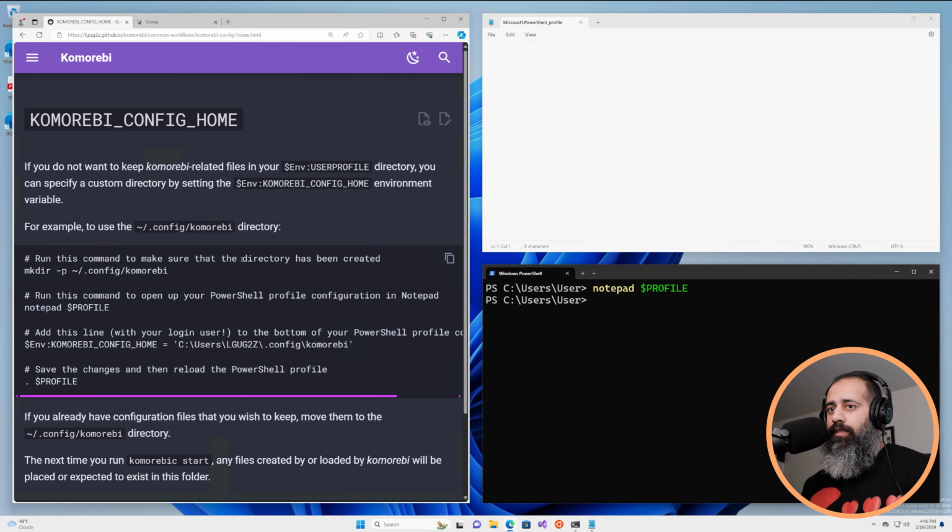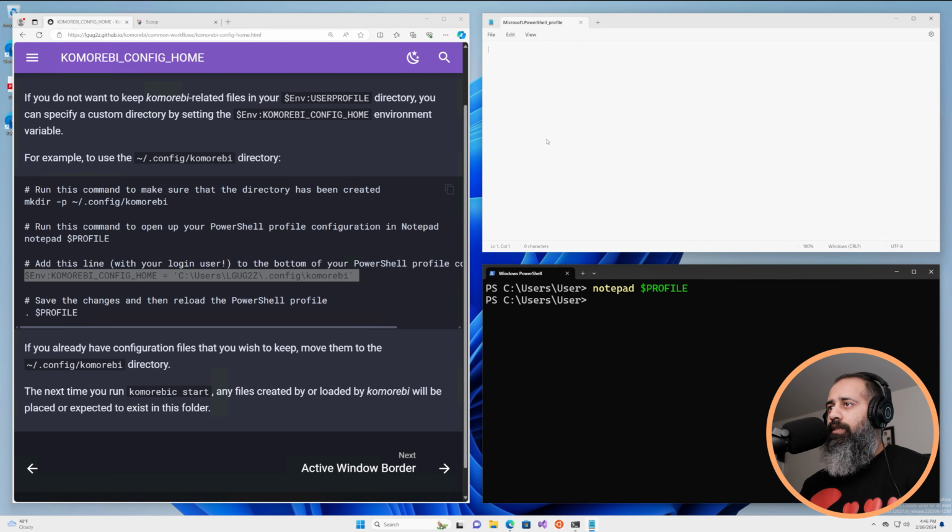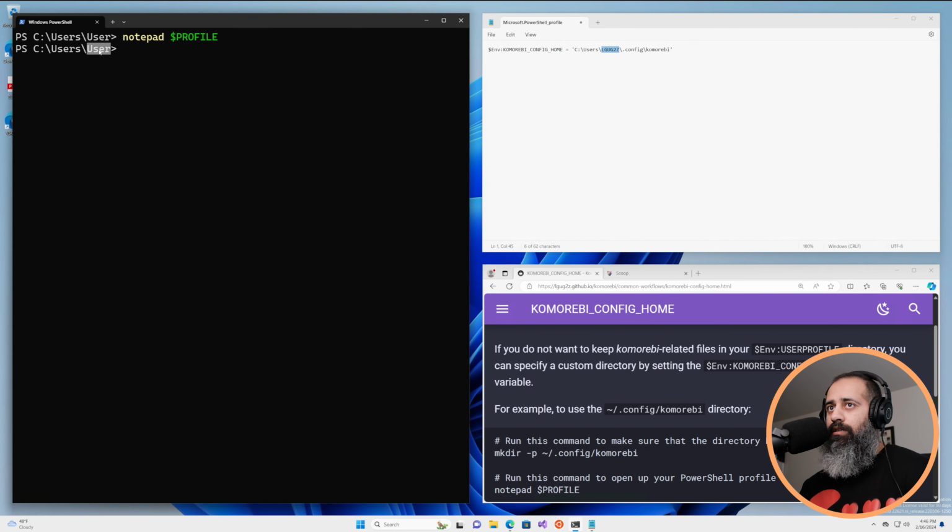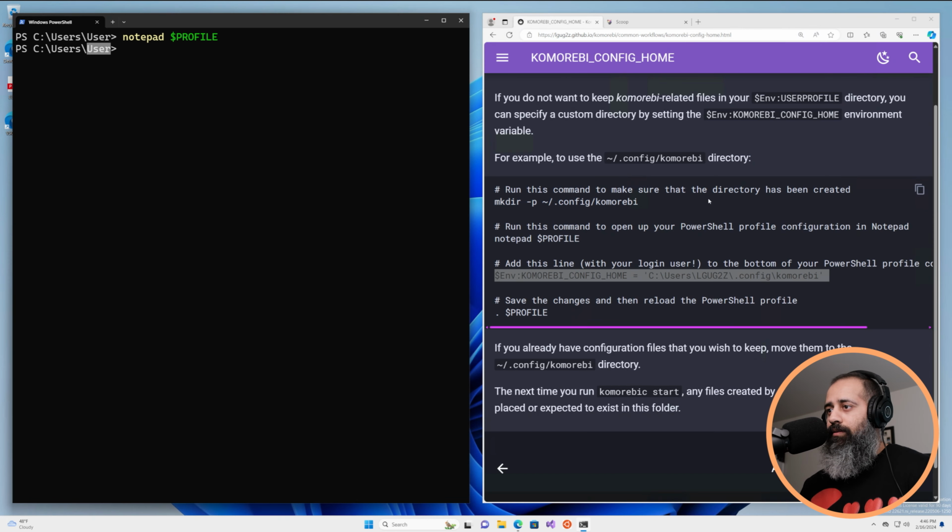And then inside of that file, you can set the environment variable KOMOREBI_CONFIG_HOME to be the value of the directory that we just created. Do make sure to change the user. So here we can see in this virtual machine, my username is just user. So I'm going to change that to users/user. Excellent.